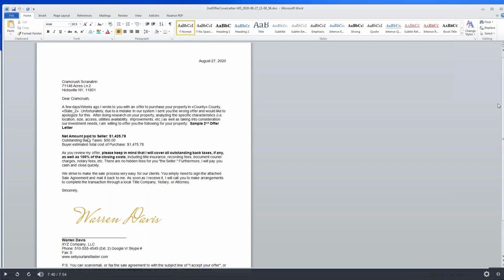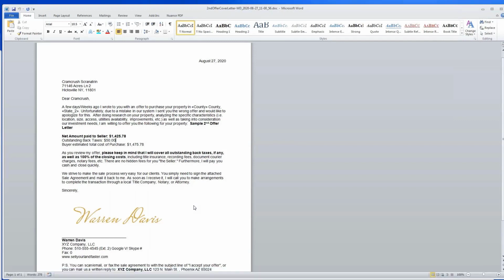So, and this is going to give you a letter based on one property, right? So just want you to not be too confused there. Make sure you modify that. But basically, this is a kind of a long explanation, but this is how you create a second offer cover letter in Investment Dominator.